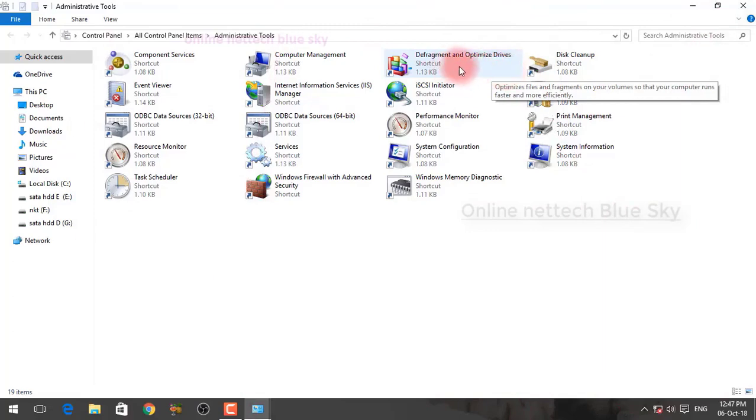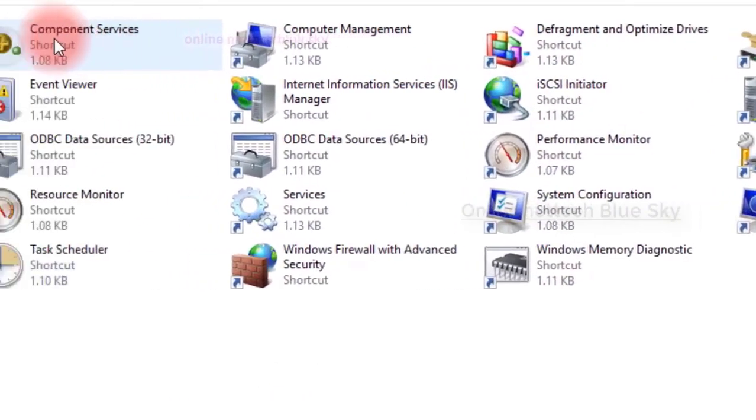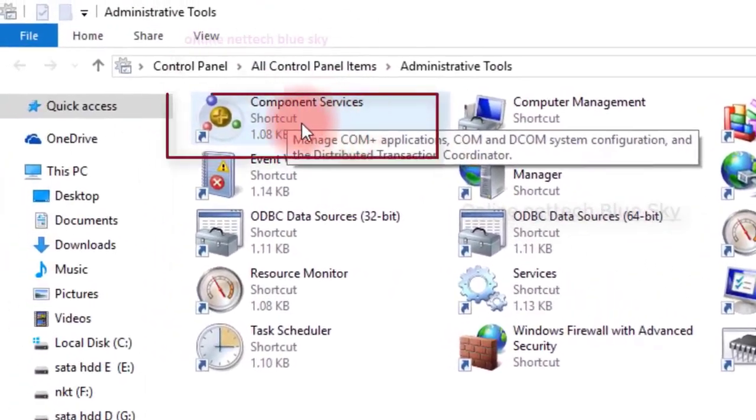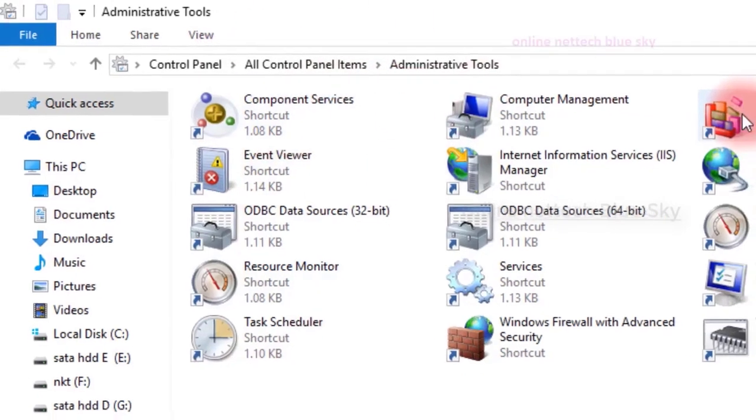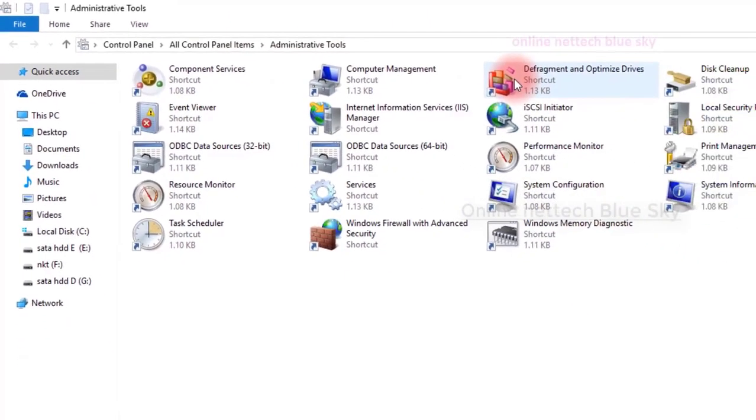So why are we discussing this? What is defragment, what is Component Services, what is Event Viewer? I'm first going to discuss Component Services. So what is Component Services, why do we use Component Services in Administrative Tools, and why did the Microsoft company give this option?